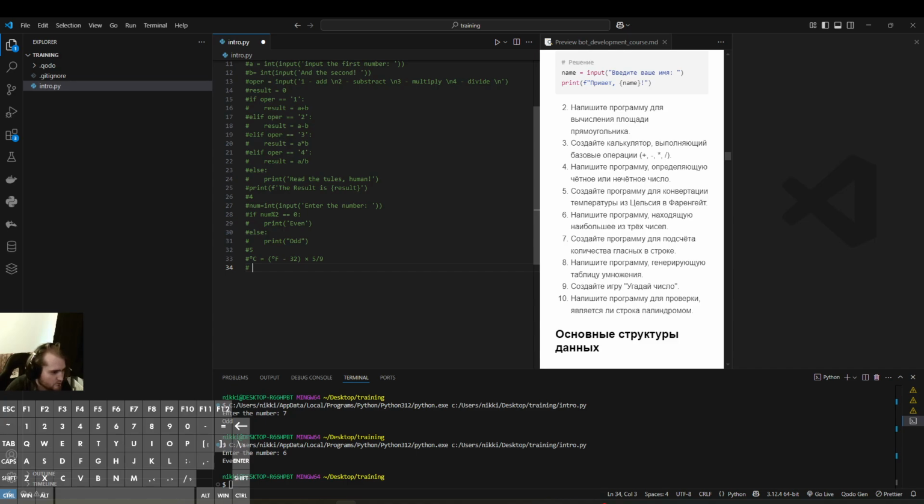So Fahrenheit will be F equals C multiplied by 9 divided by 5 plus 32. Is it going to work? Well, it looks like that, as Fahrenheit is higher than Celsius, so I guess that it should work.